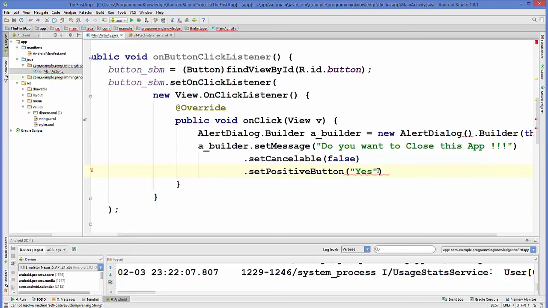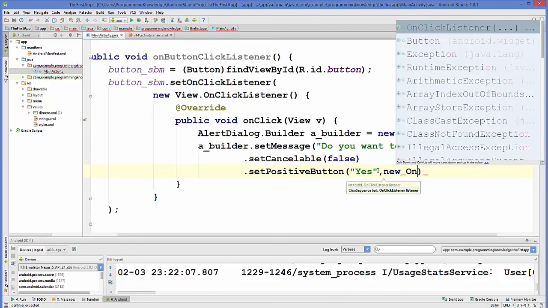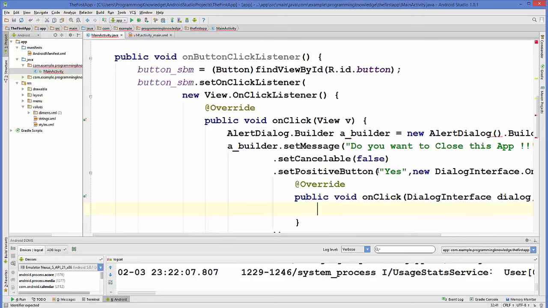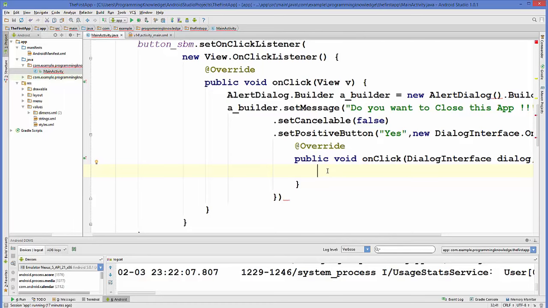So we can set a positive button and a negative button for two conditions, if the condition is true or the condition is false. Okay, so the next is the new OnClickListener, and in this OnClickListener it will create an onClick method for you automatically, and in here you just need to call finish. Okay, the finish method just closes your app gracefully. So if the user wants to close the app, he can click this yes button and it will close your app gracefully.